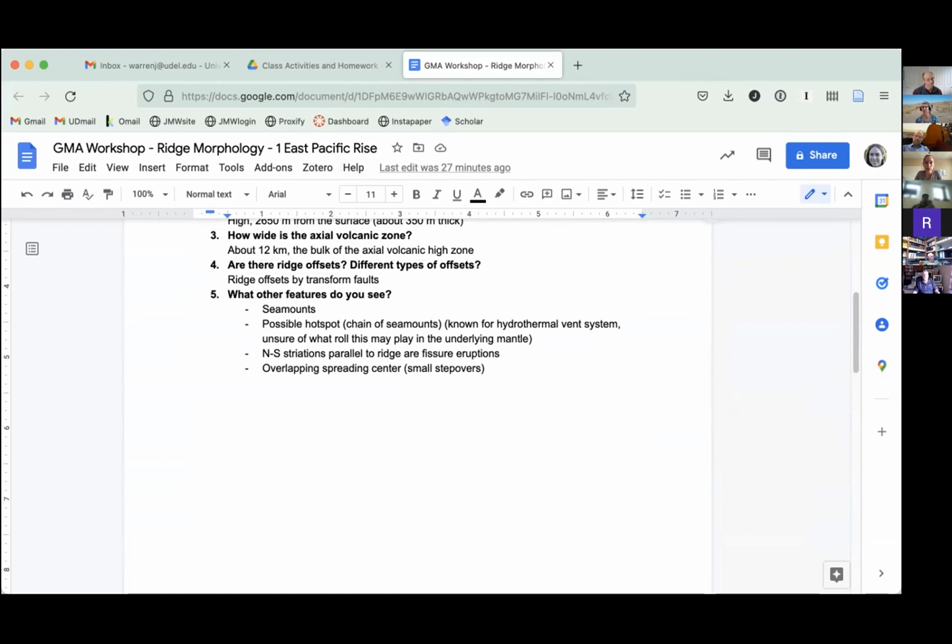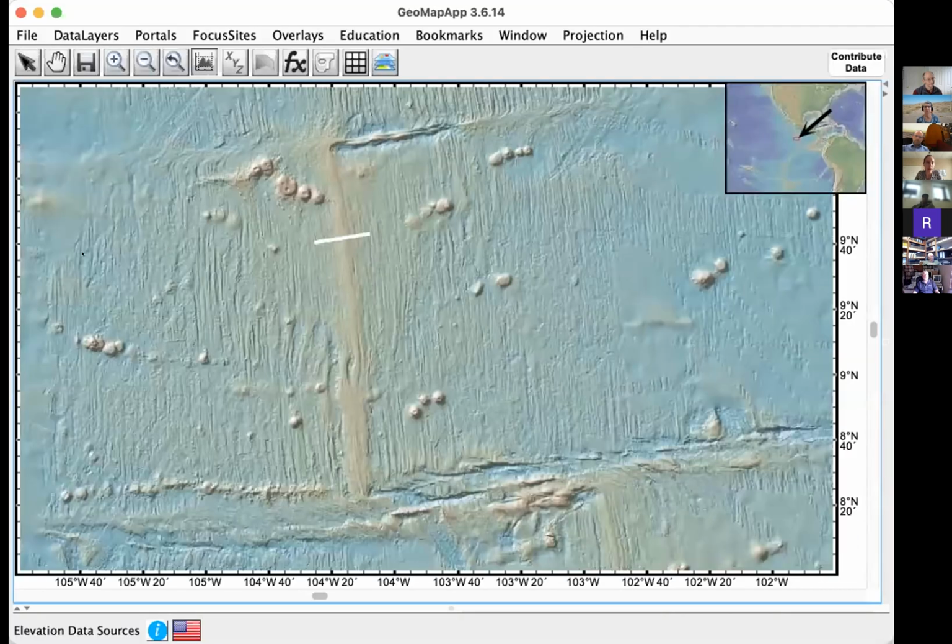If I go back over to GeoMapApp, on this one there are 2 transform faults in the area they've been given. There's also a second order offset that's here. If we zoomed in, it's possible that we would find some more offsets, but the idea was to have them think about the features that they're seeing.